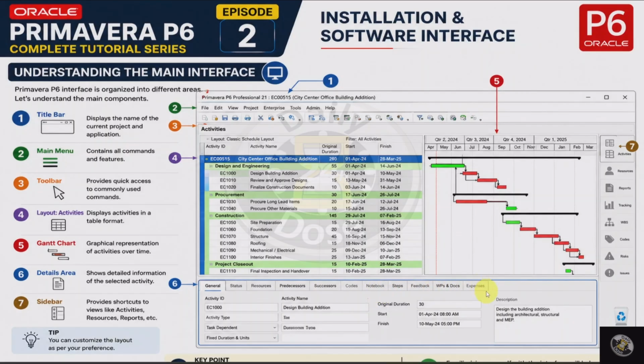Number 7 is the sidebar. The sidebar is located on the right side of the screen. It provides quick access to different sections such as activities, resources, reports, tracking, and WBS. This helps us move easily between different project management areas.